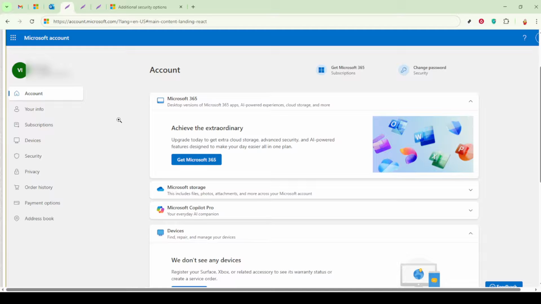First, you'll need to sign into your Microsoft account. Head over to the Microsoft account website where you normally log in. Enter your Hotmail email address along with your password to access your account. This is your primary gateway and where all the security options are housed.